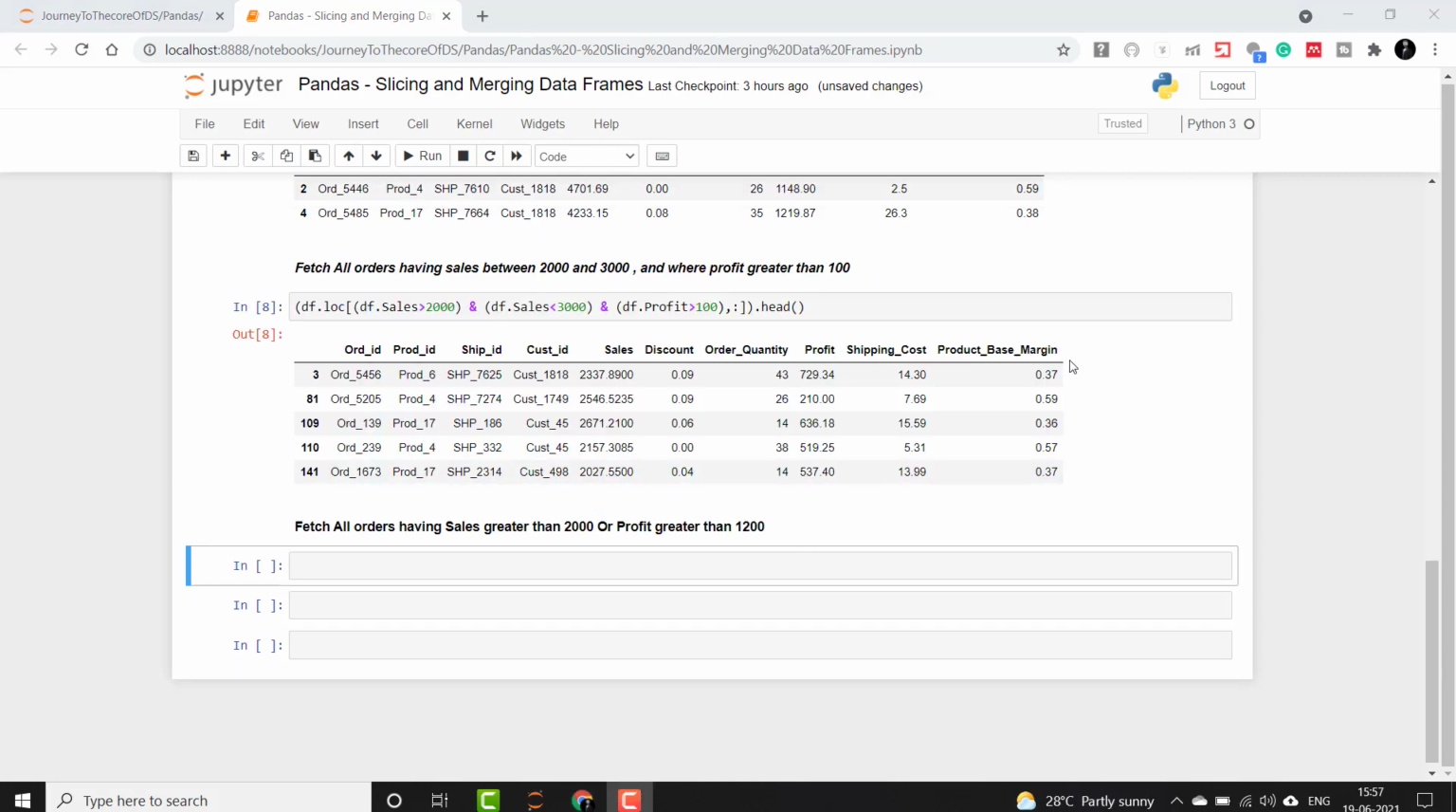Now let us explore one use case with an OR condition. Okay, so OR is represented by a pipe symbol. Let's say that we want to fetch all orders having sales greater than 2000 or profit greater than 1200. So what I will do is I will use df.loc and inside square brackets I will represent the condition with an OR statement.